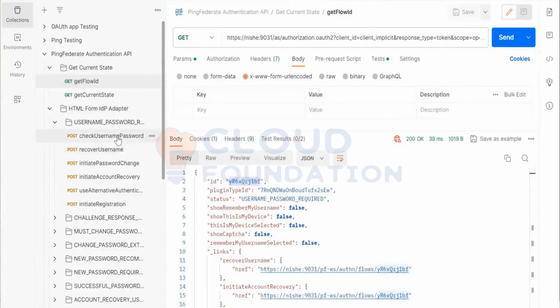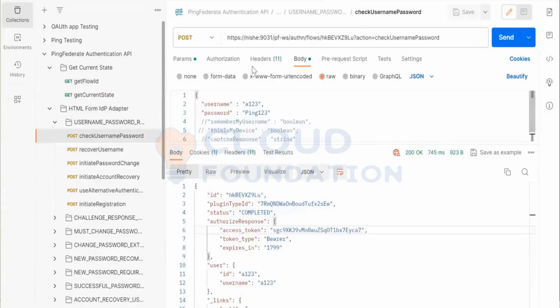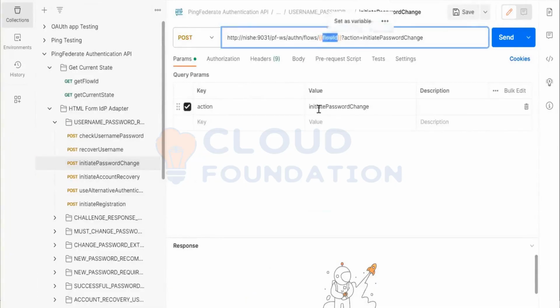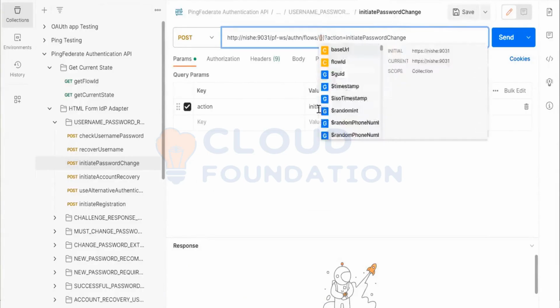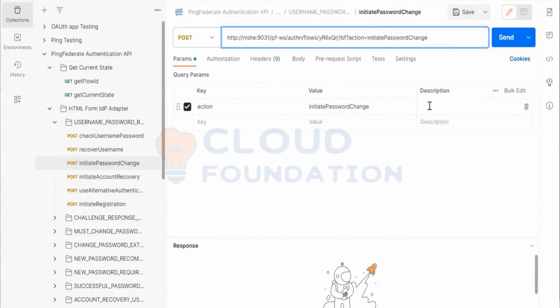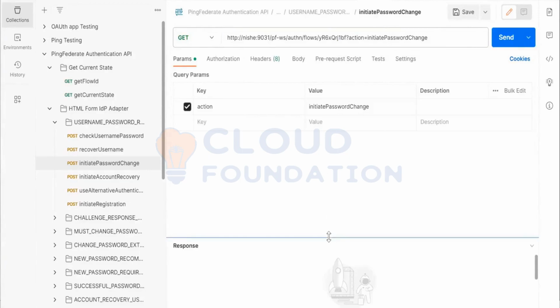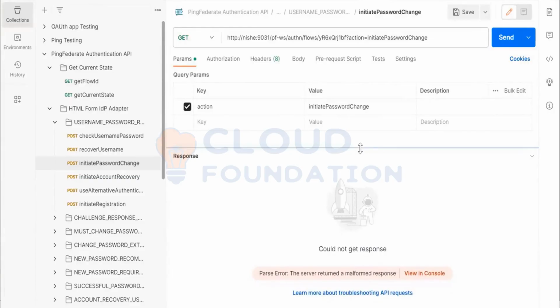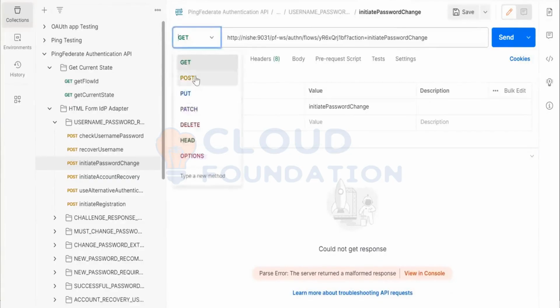Now, next one is, can you initiate the password change? We don't require the authentication, right? We can initiate the password change. Can you change the flow ID? Paste the flow ID. Send it. You'll get another flow ID here. No, what is that? No, you need to... It was the Postman, right? Send it. No, why is it not working?